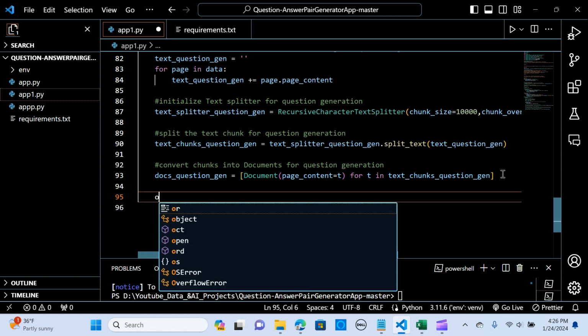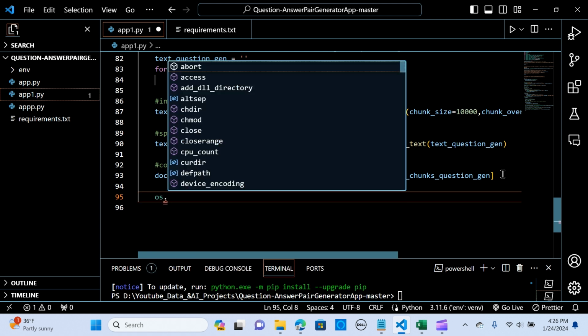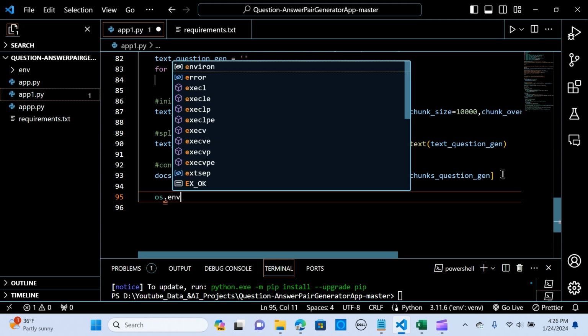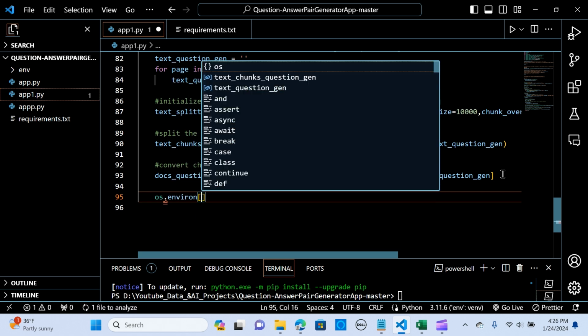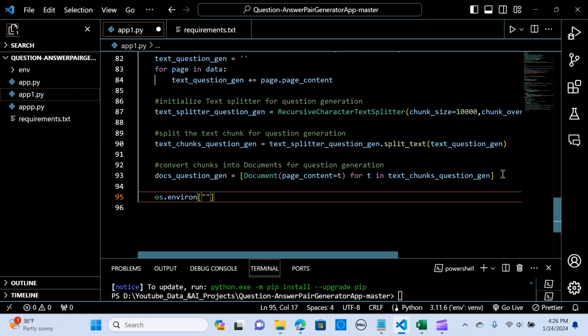So now we will need to set up the os.environ for the Hugging Face Hub API token. So I'm going to say environment, and I'm going to pass the Hugging Face Hub API token.